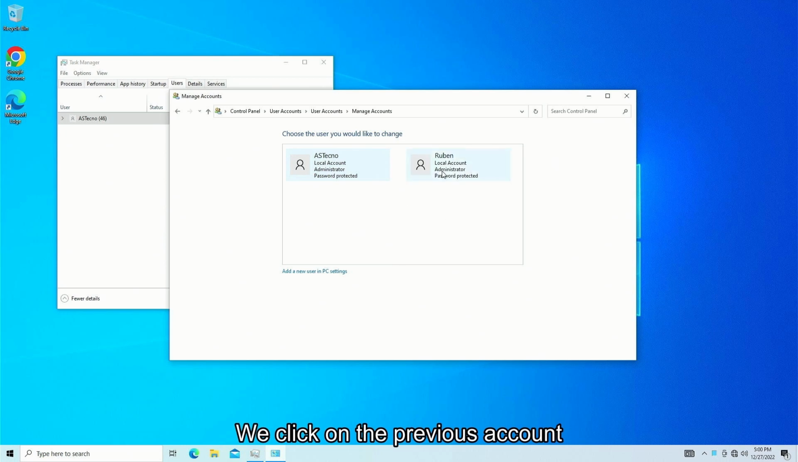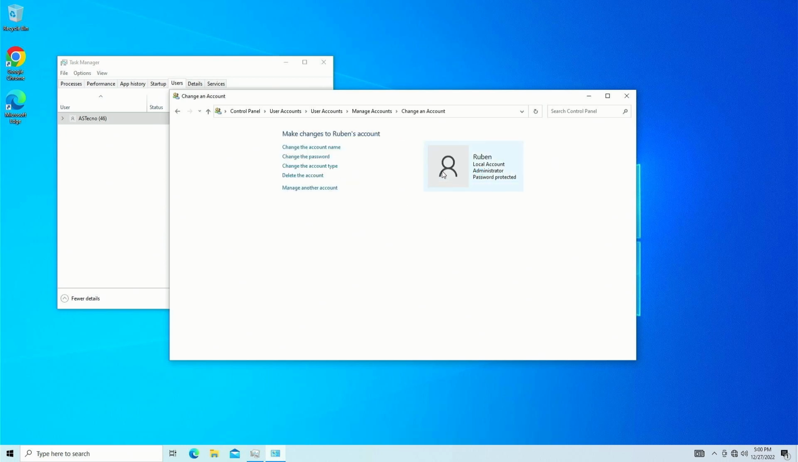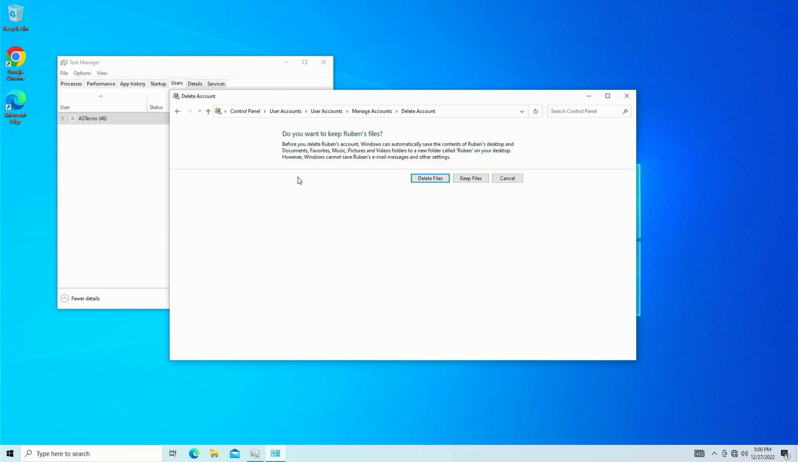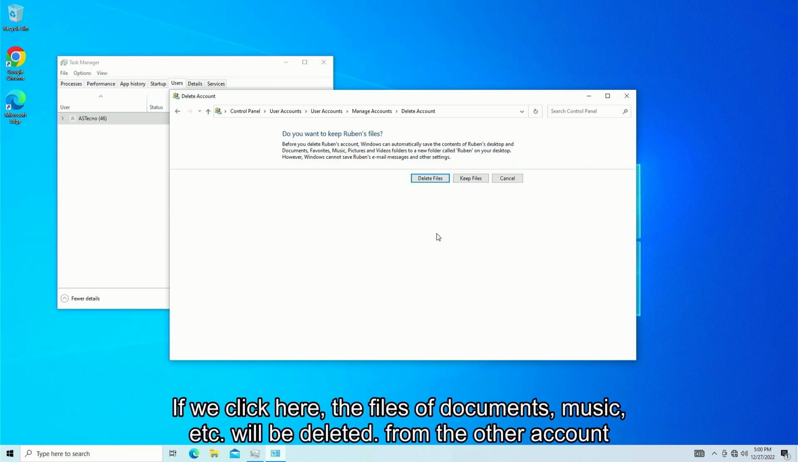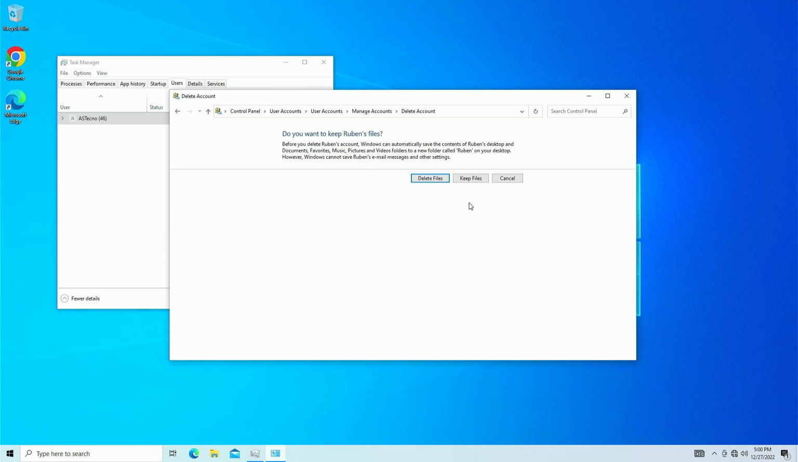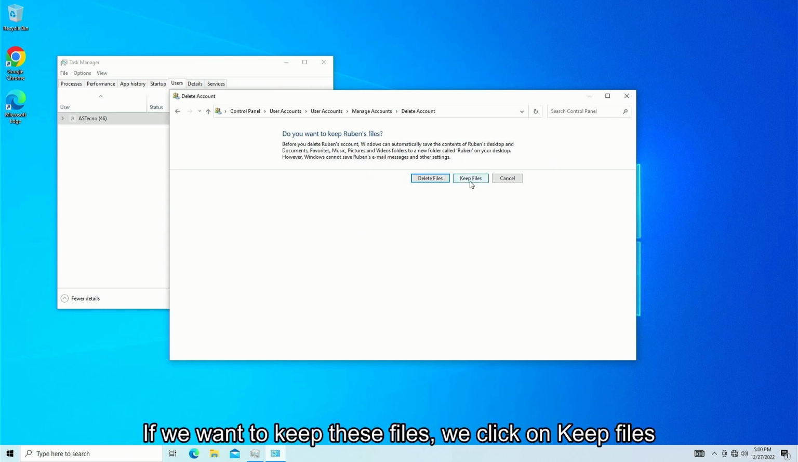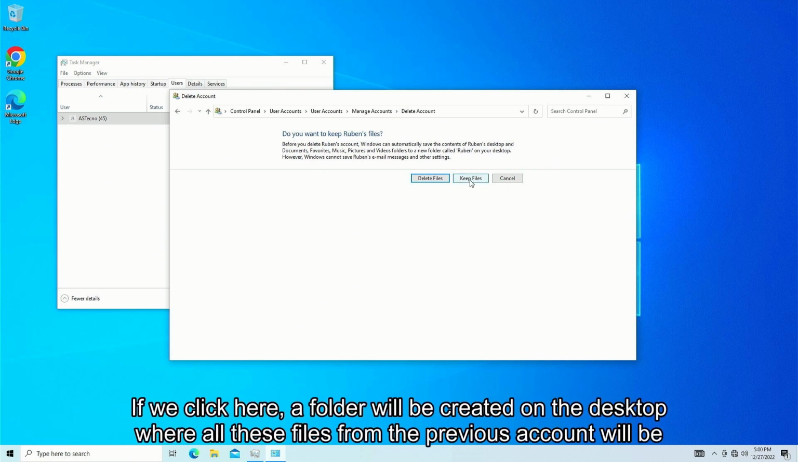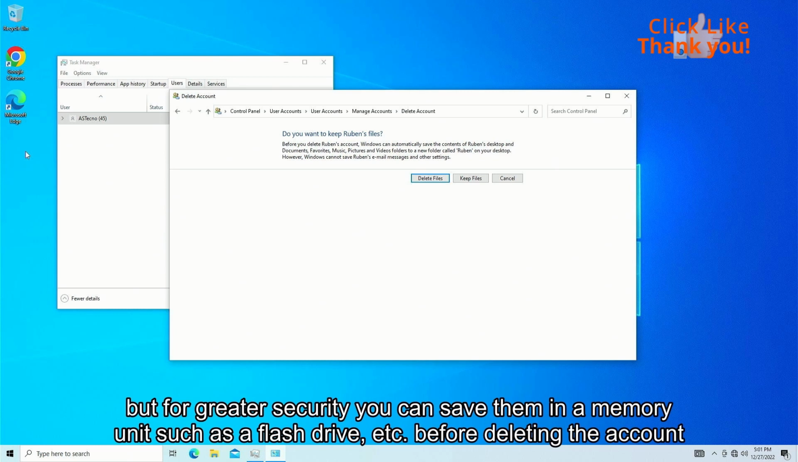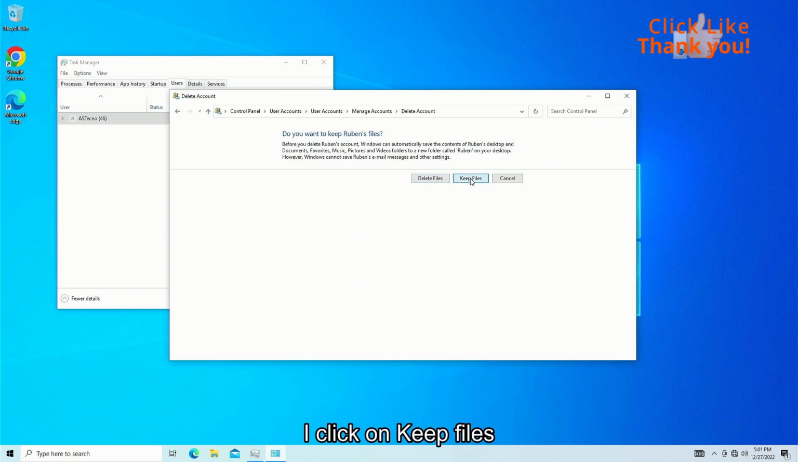We click on the previous account. And now click Delete Account. If we click here, the files of documents, music, etc. will be deleted from the other account. If we want to keep these files, we click on Keep Files. If we click here, a folder will be created on the desktop where all these files from the previous account will be. But for greater security, you can save them in a memory unit such as a flash drive, etc. before deleting the account. I click on Keep Files.